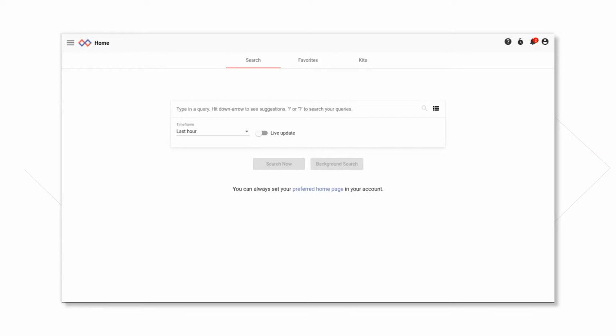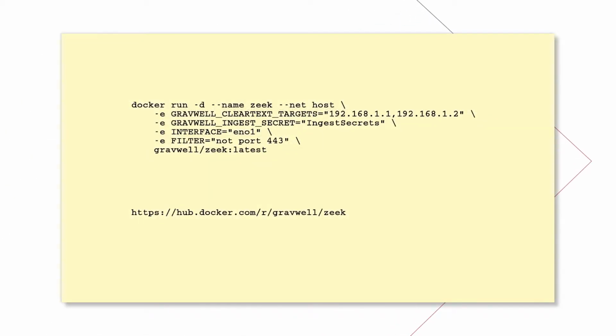Now, first off, to make things even easier, we provide a Docker container that will start Zeek for you and ingest the logs directly into Gravwell. Assuming you already have Gravwell installed and set up, just run this Docker command, setting Gravwell clear text targets to your Gravwell indexers, Gravwell ingest secret to your ingest secret, and interface to the host interface you want to capture, such as ETH0, or in this case, EN01.